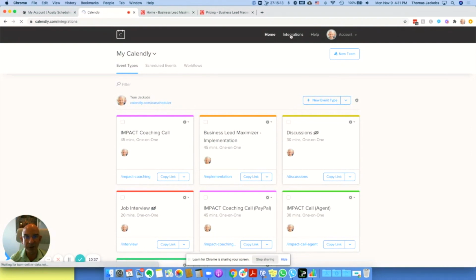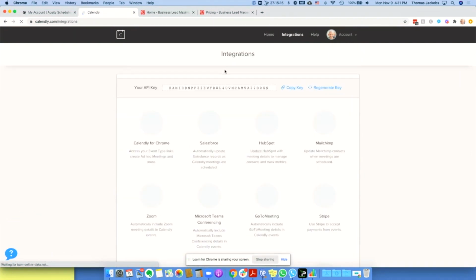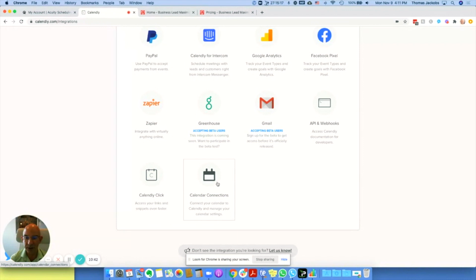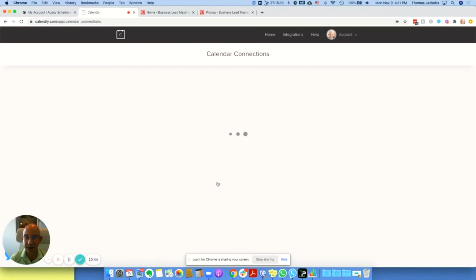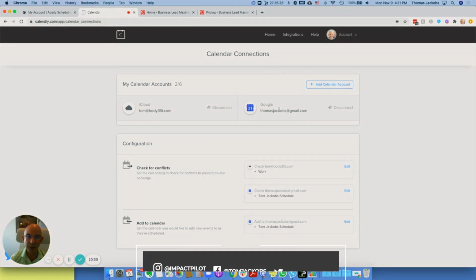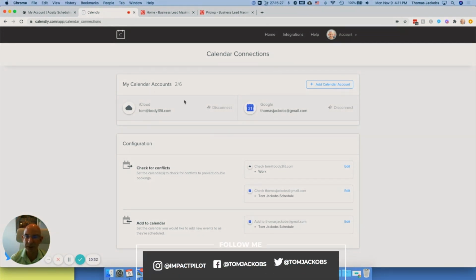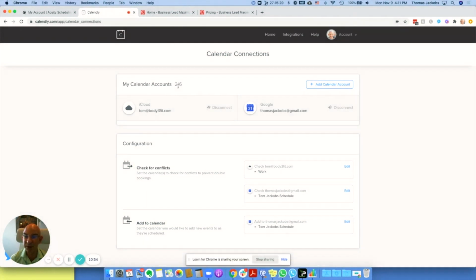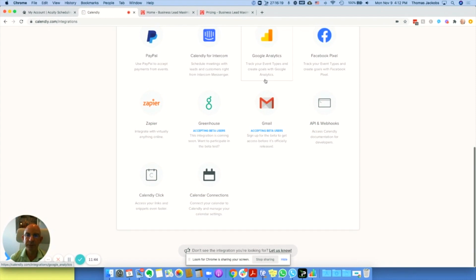Speaking of integrations, it obviously integrates with your calendar. So you can create your calendar links here. And of course, I have it linked up to my iCloud, so they have iCloud. They also have Google as well, so I have it connected to both. You can have up to 6 on the plan that I'm on. And I'm on the Pro version, so of course it connects there. It has API and webhooks.